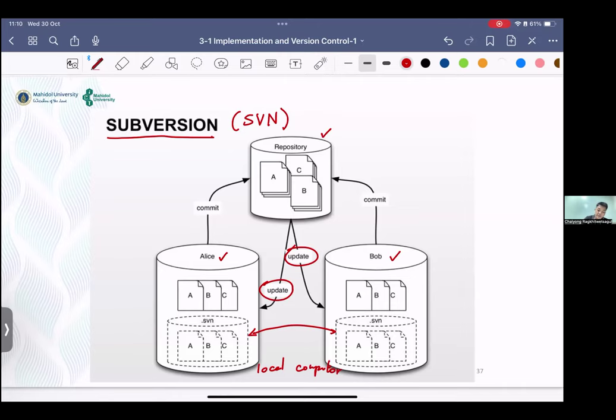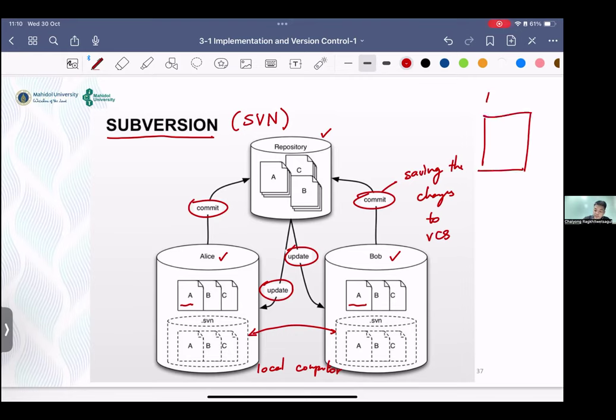Whenever Alice and Bob work on the same file, there is no lock here. So they can both work on the same file at the same time. But whenever they commit it back, okay, so commit is when you want to save the changes to the version control system. When they commit, the version control system will check whether the changes occur at the same location or not.